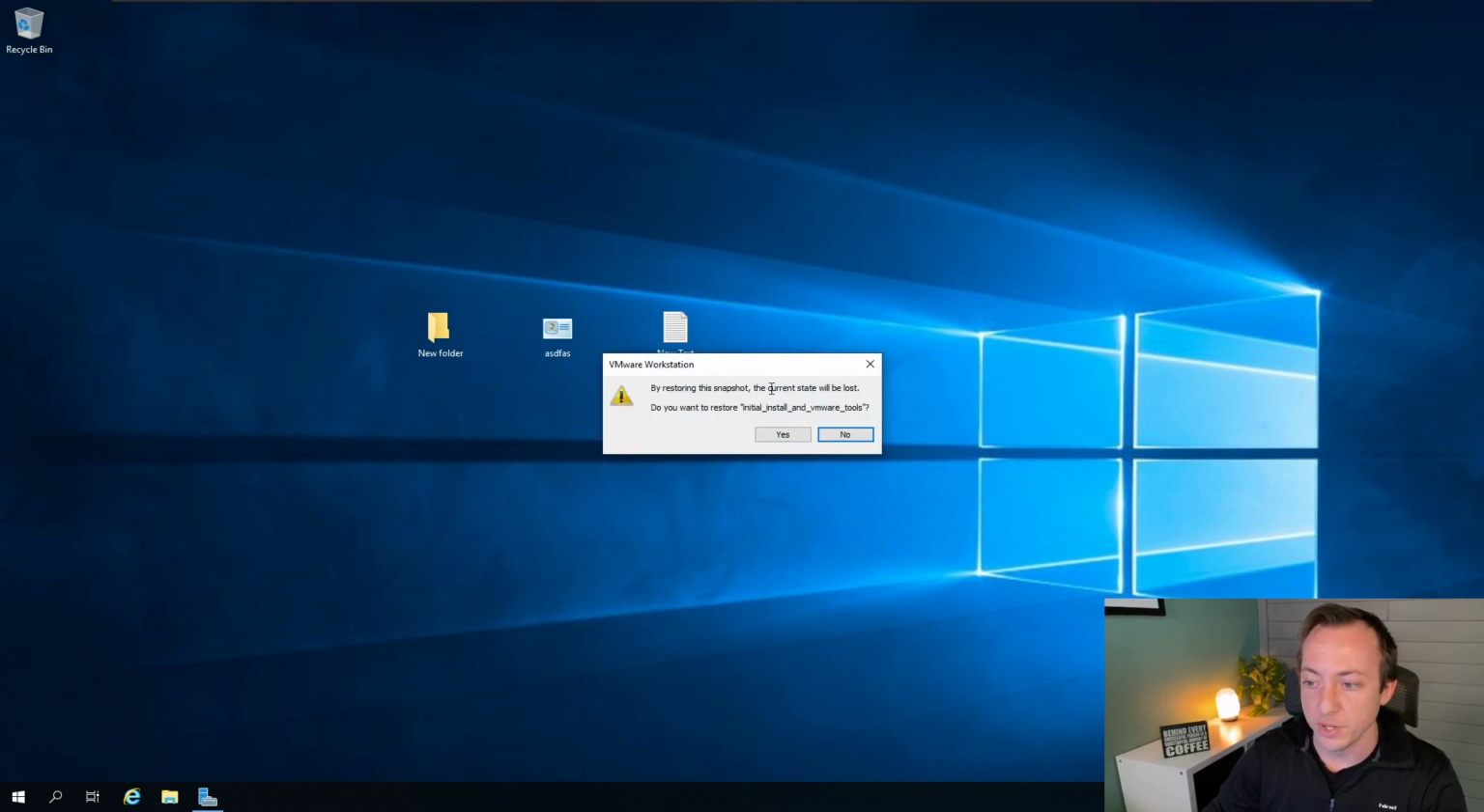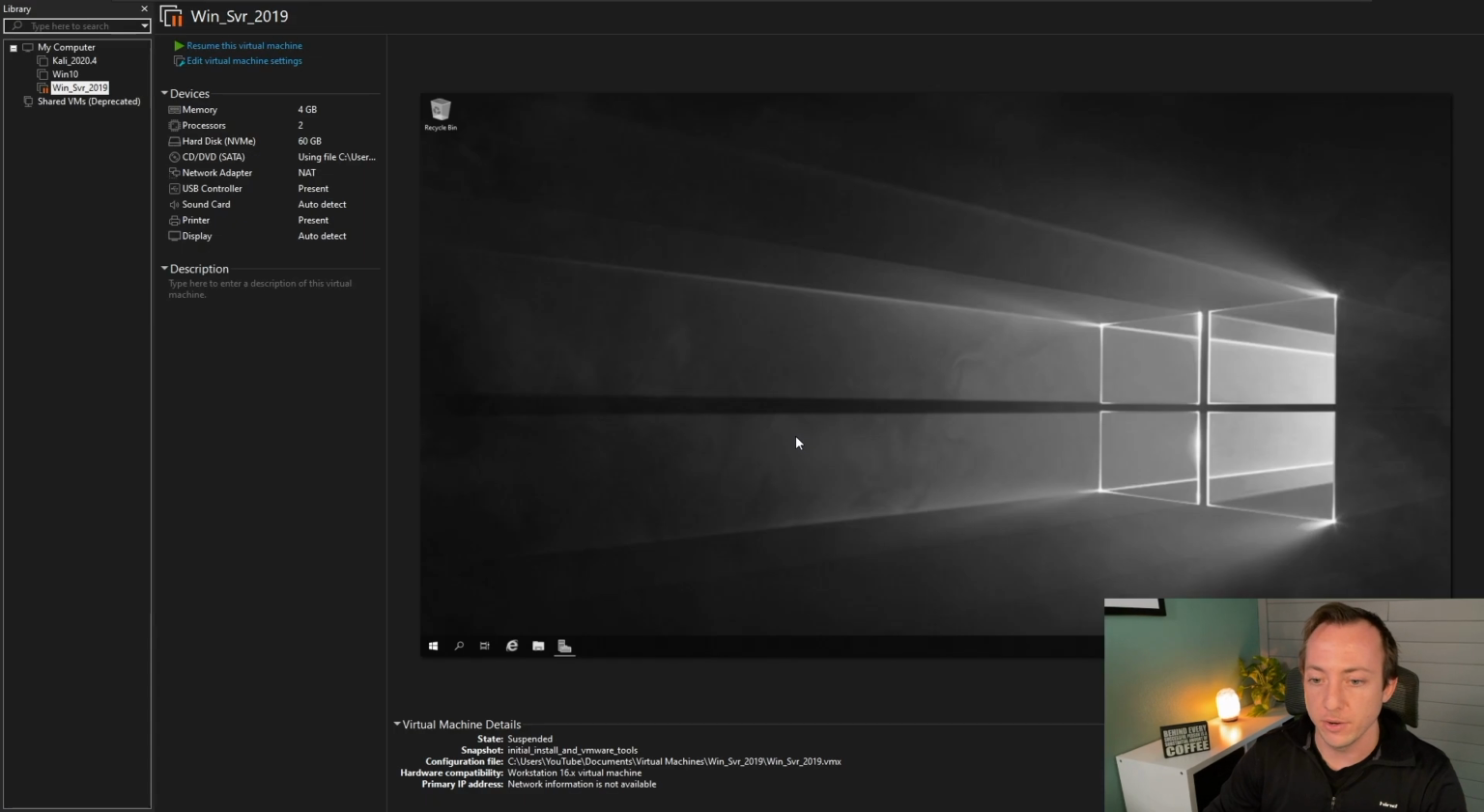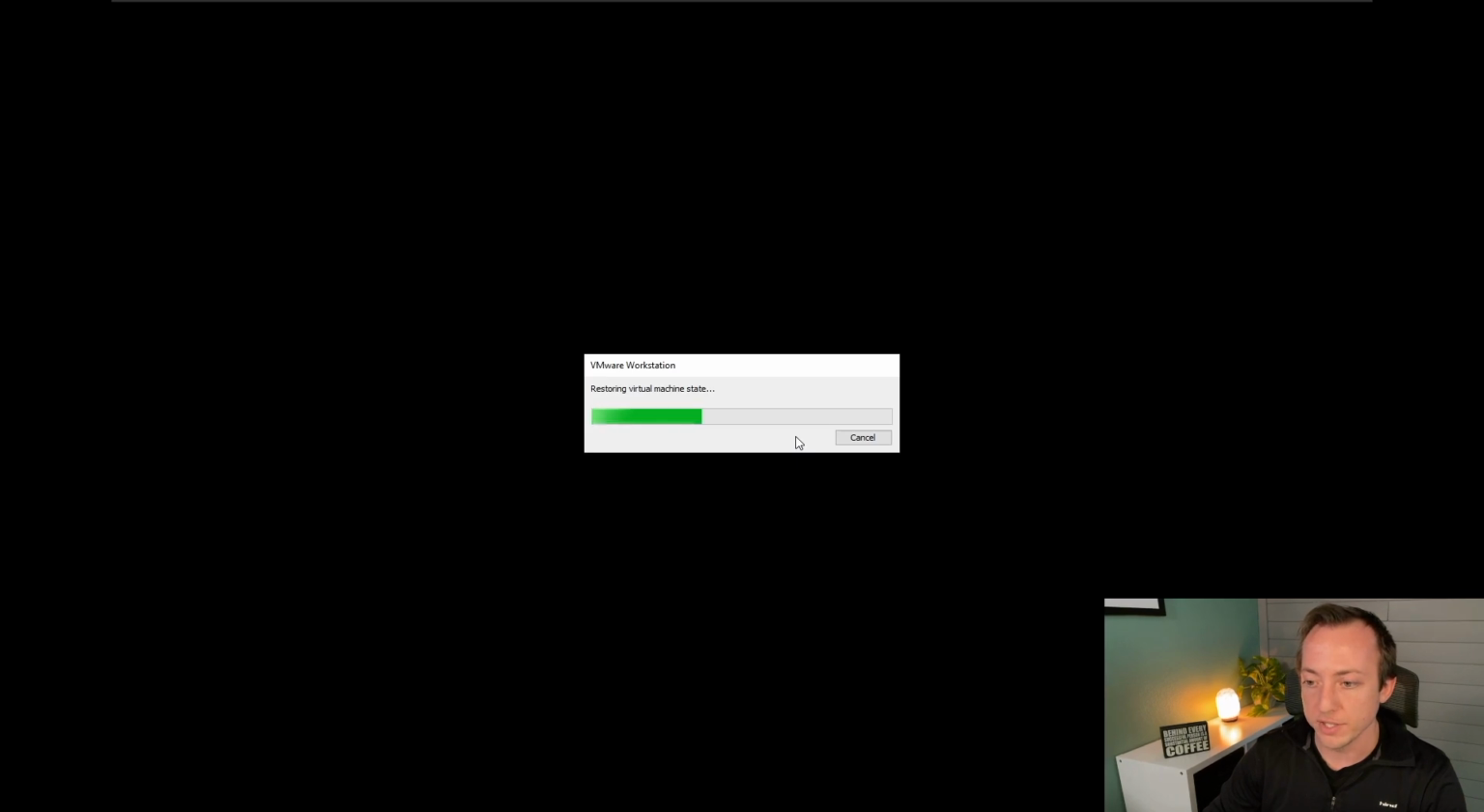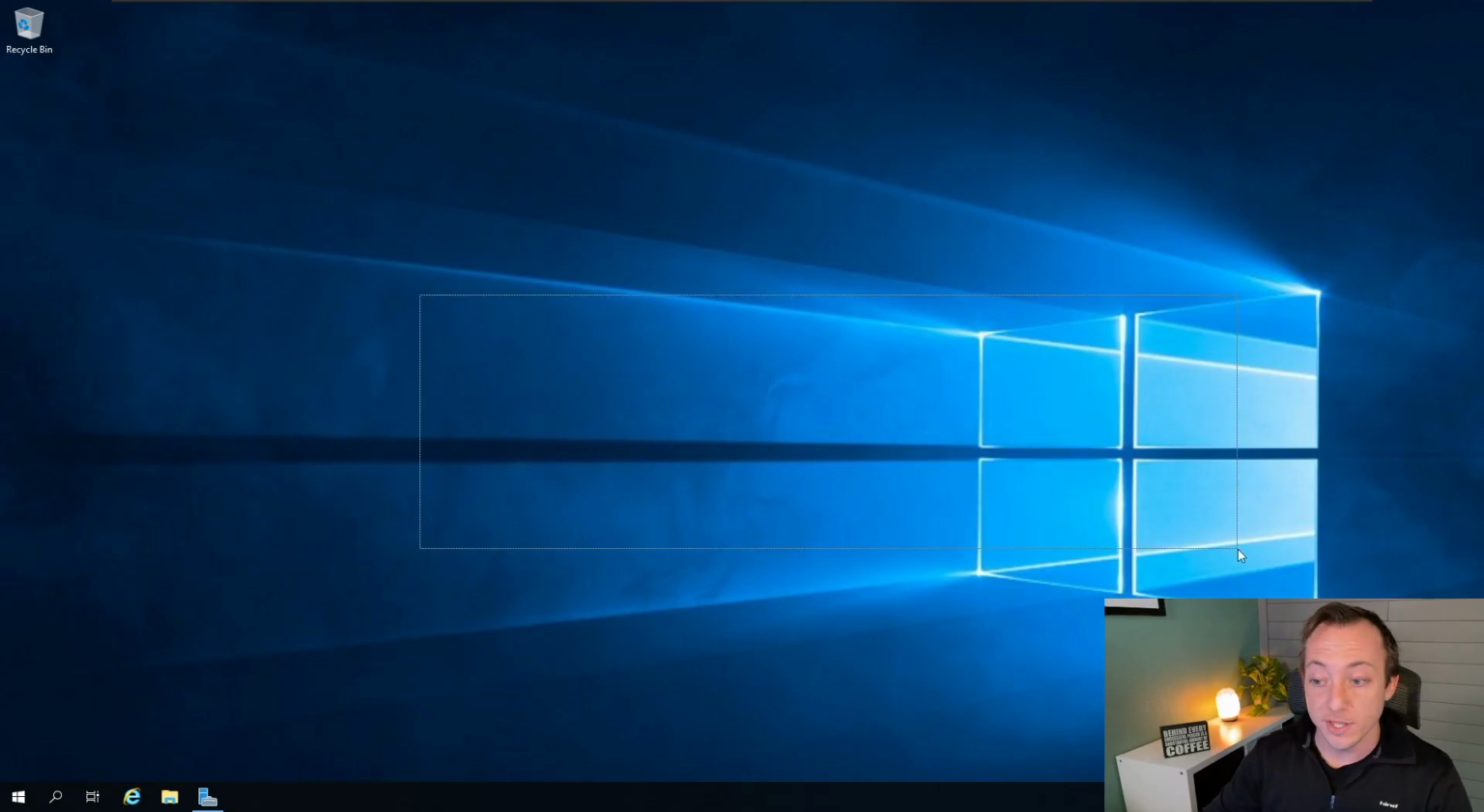And it's gonna let you know that the current state will be lost. So everything on this desktop will be lost. We'll go ahead and click on yes. It'll take a minute here and reload the virtual machine to the previous state. So as you can see, all three of those files that we had created are now off the desktop, and that's because we've reverted back the VM to a previous state.